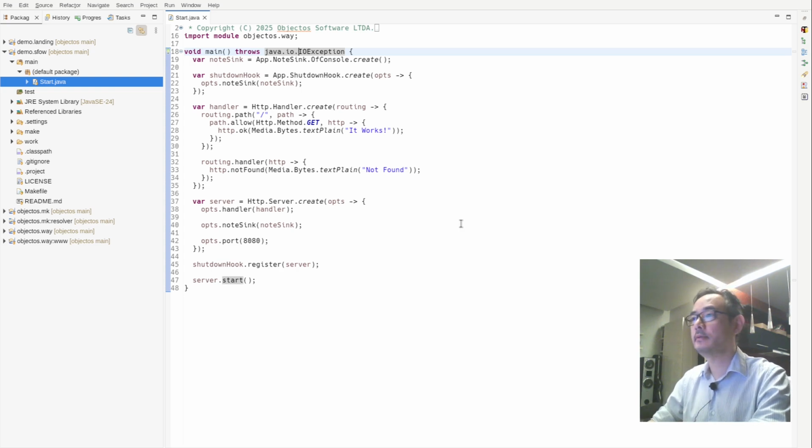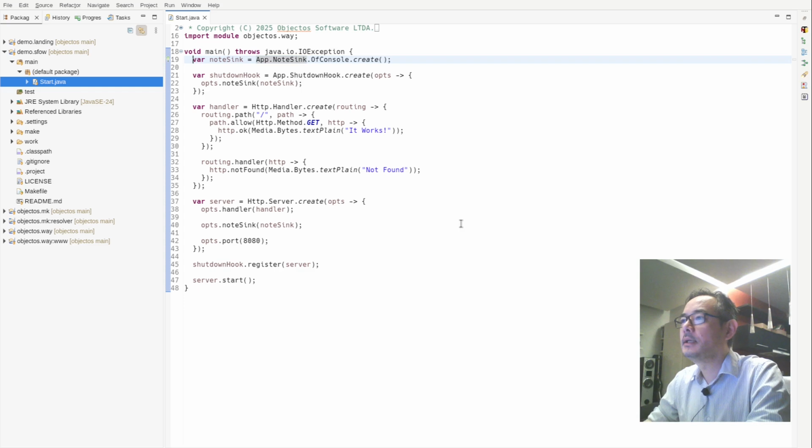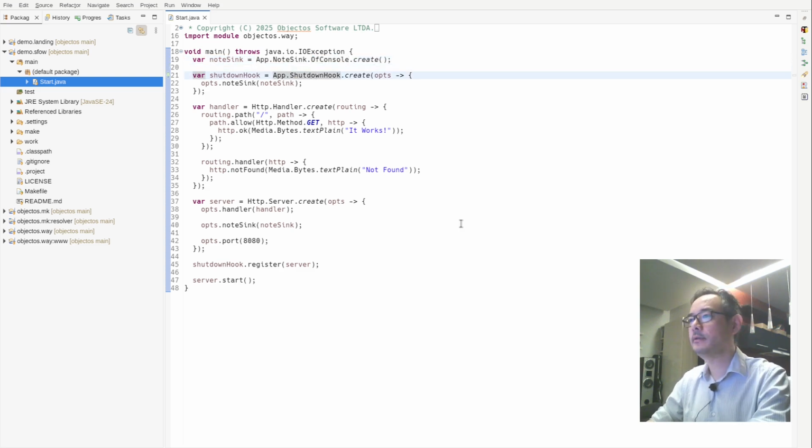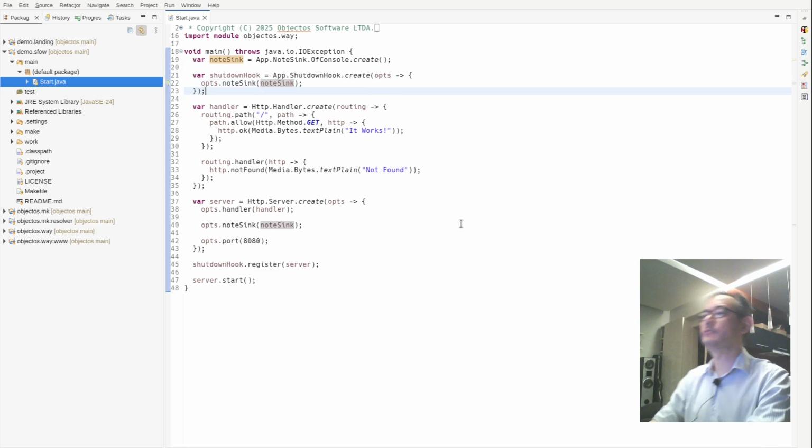In this first iteration, the whole application is contained in a single method, which happens to be the instance main method. We begin the main method by declaring and creating a note sink. For the purpose of this demo, we can think of a note sink as being a logger. We're creating a console note sink, so all of the notes will be sent to the console. Next, we create a shutdown hook, which runs when the JVM shuts down. And we're using the note sink to create the shutdown hook, so it will use this instance to send all of these notes.